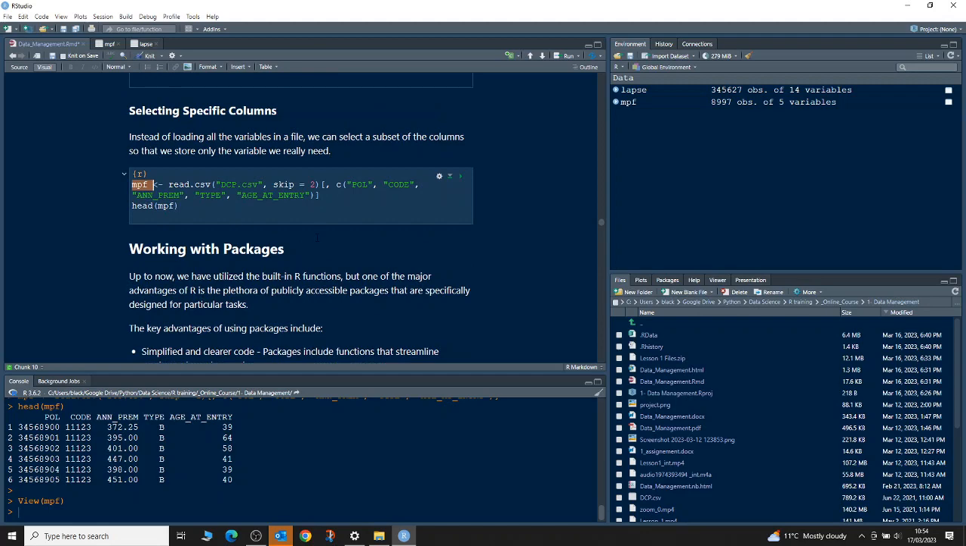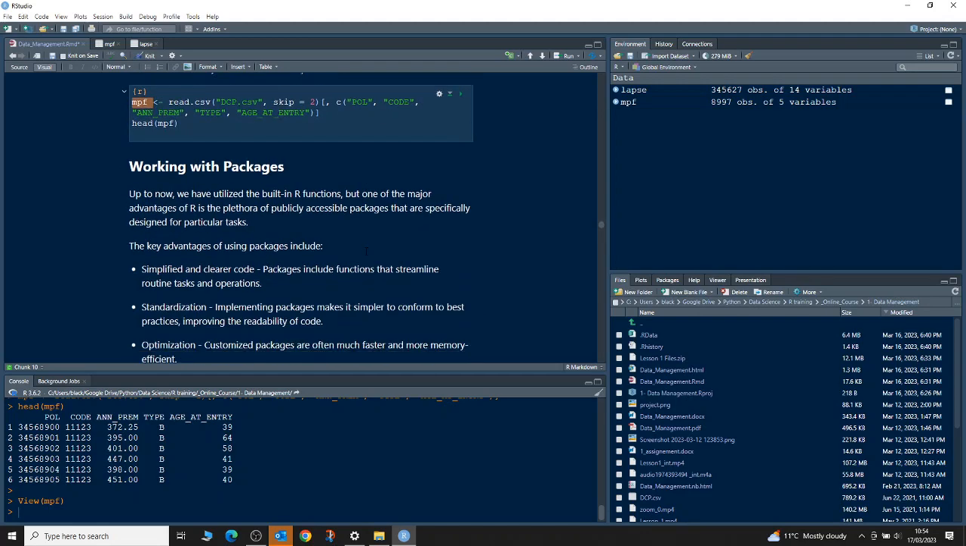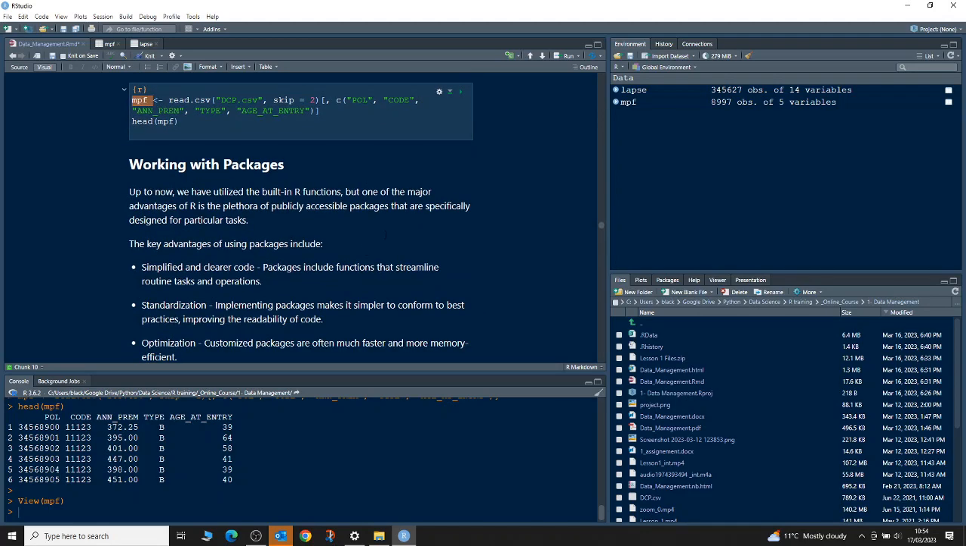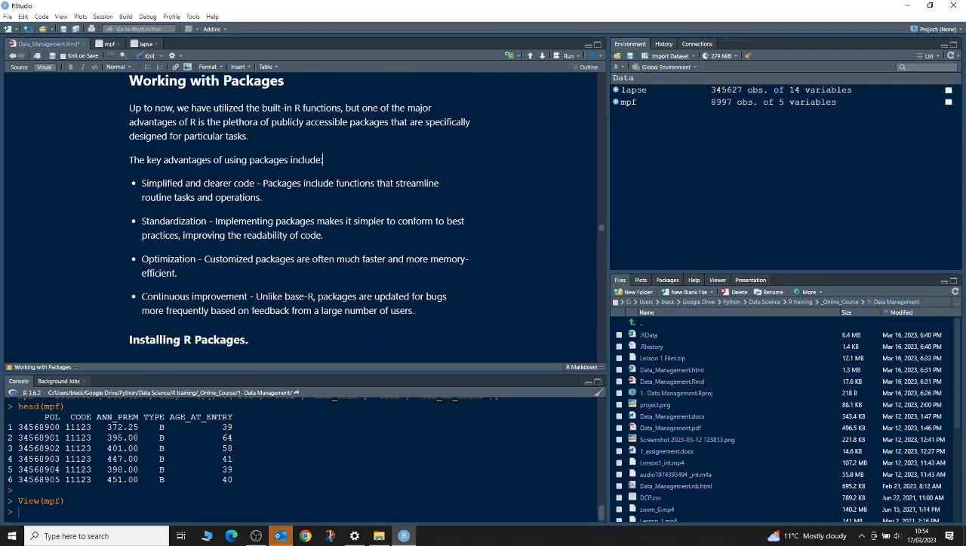So that's the basic of loading a CSV file. If we want to do more with our data, we need to start using packages. Effectively, you can think of packages as inbuilt R functions that are designed to either streamline, standardize, or optimize common tasks. While you might write a piece of complicated R code that does something specific, there might be a specific package that simplifies it.